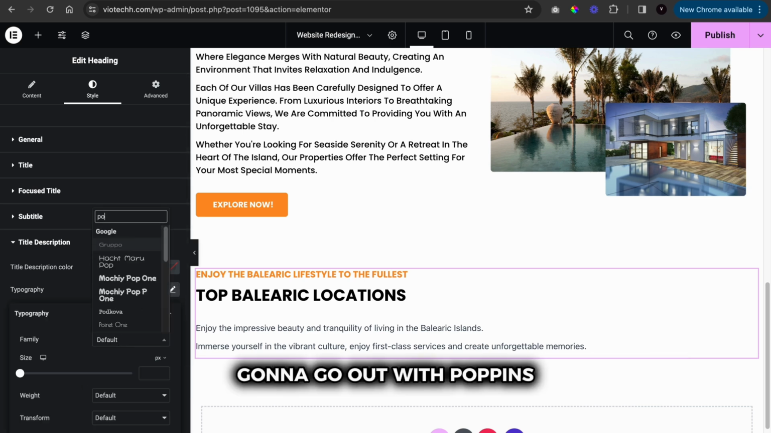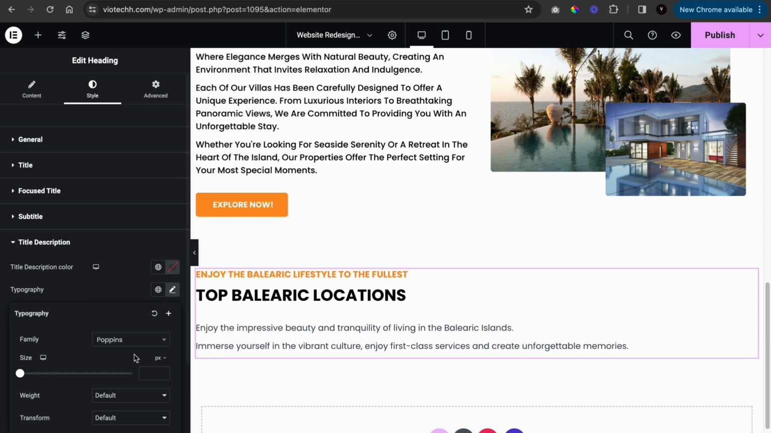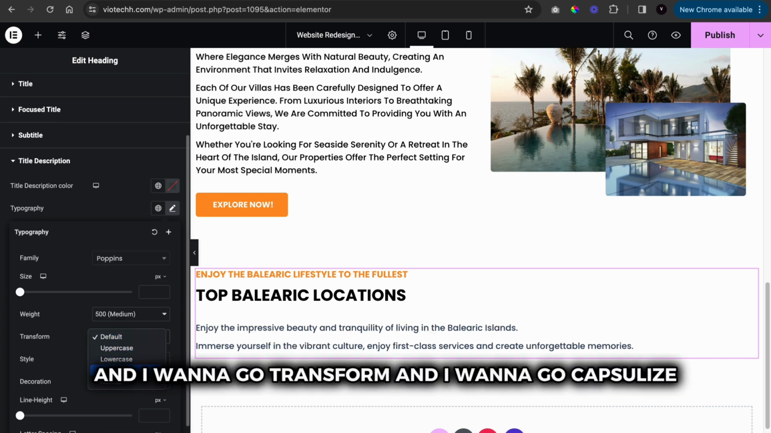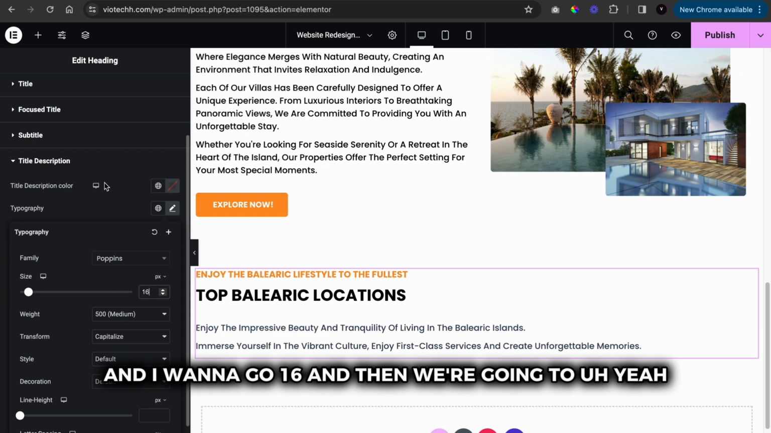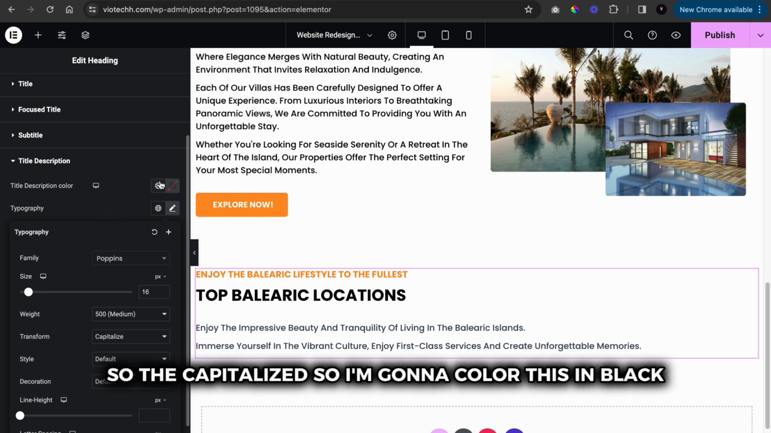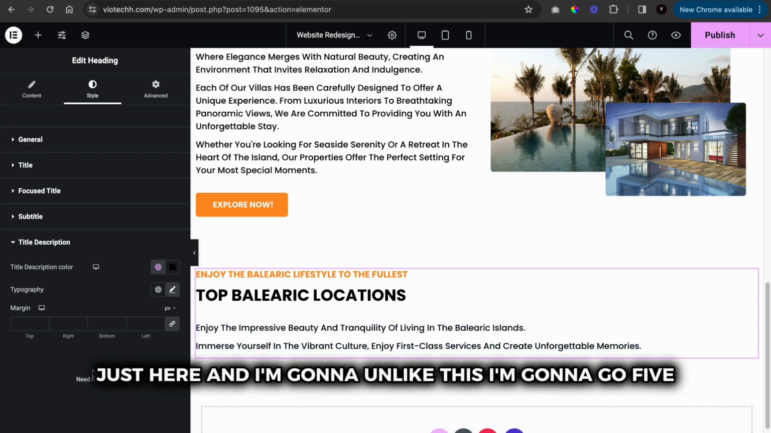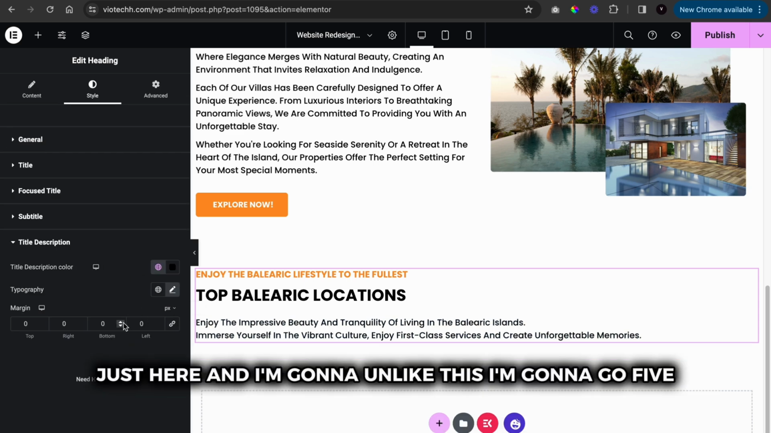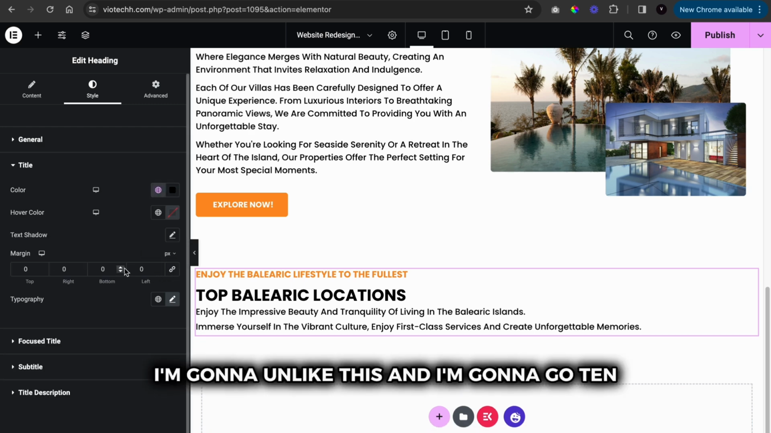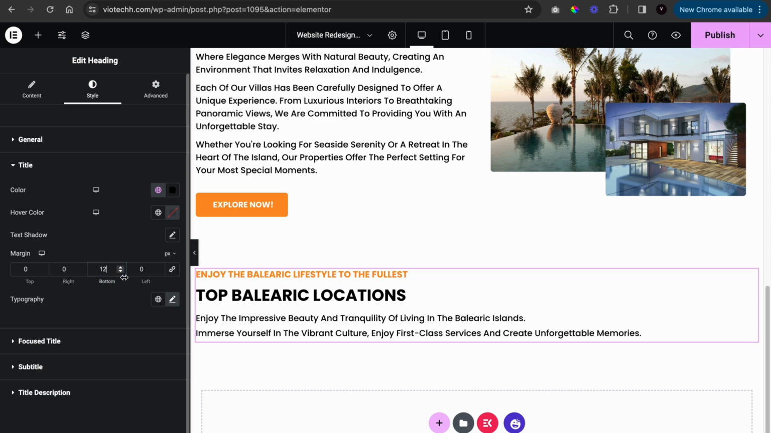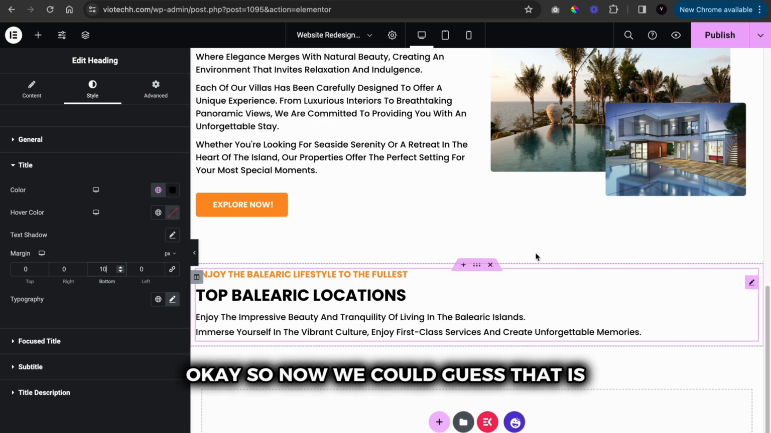Gonna go up with Poppins, and we're gonna go with 500, and then we're gonna go transform, and I'm gonna go capitalize, and then we're gonna go 16. So now I'm gonna color this in black, just here, and I'm gonna unlink this, and I'm gonna go 5, and I'm gonna go tile, I'm gonna unlink this, and I'm gonna go 10. Okay, so now we can get started.